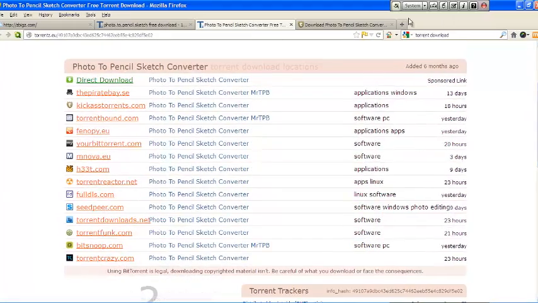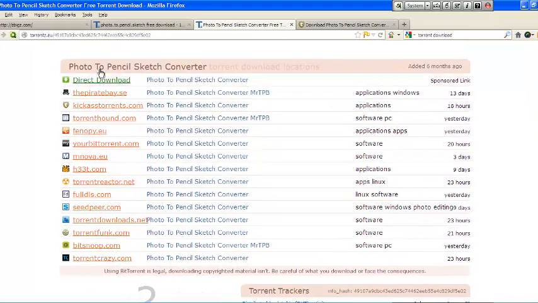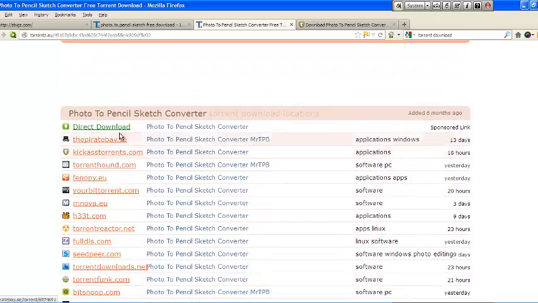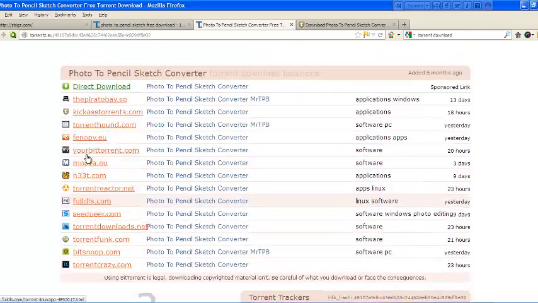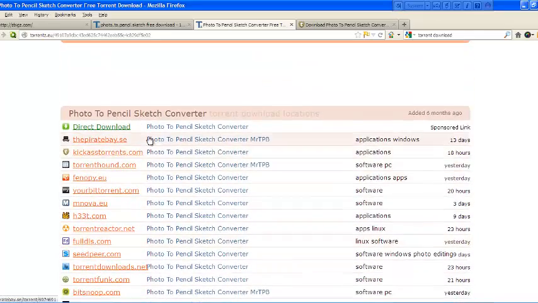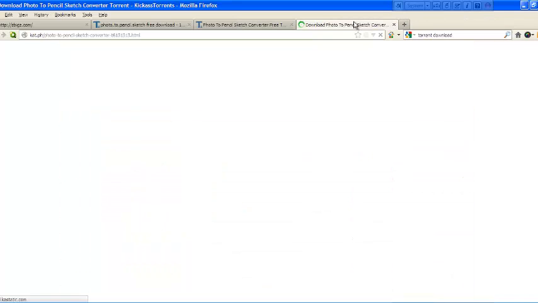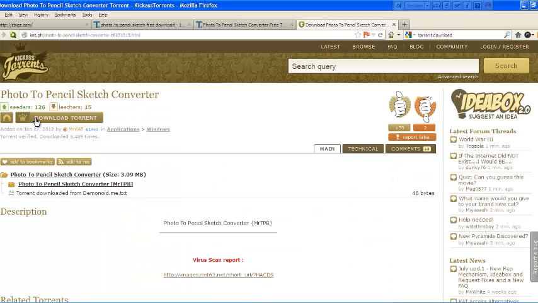Then here there is a long list of sites that contain this torrent. I like to download it from kika-torrents.com. Click here, and then you have to click here to download this torrent file.